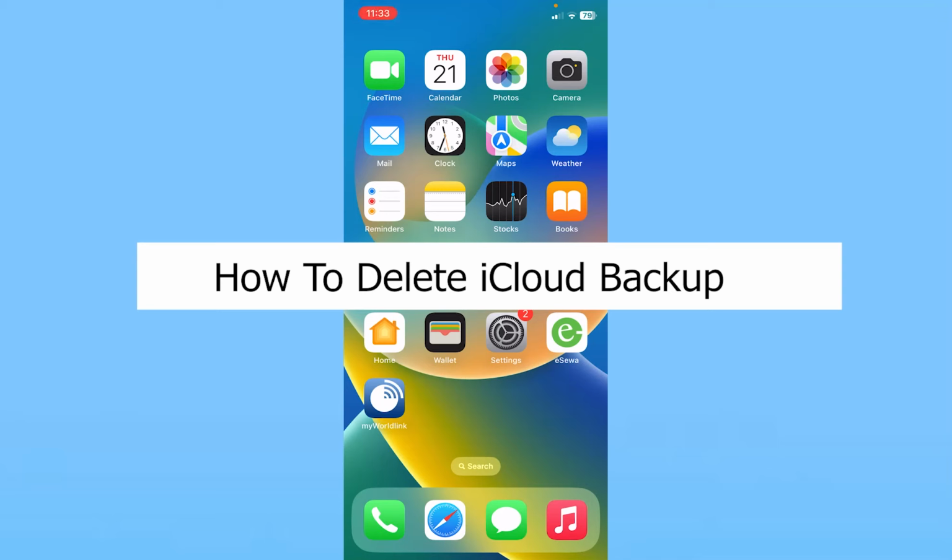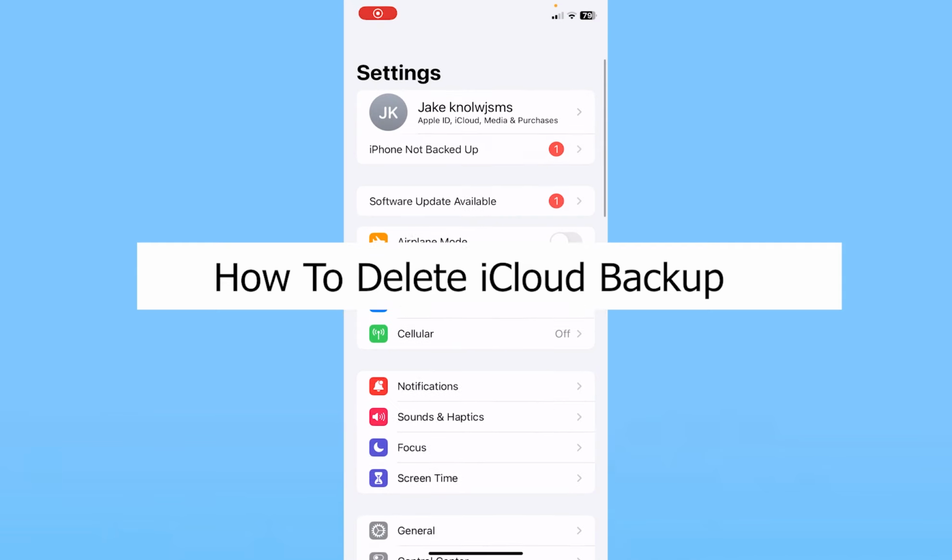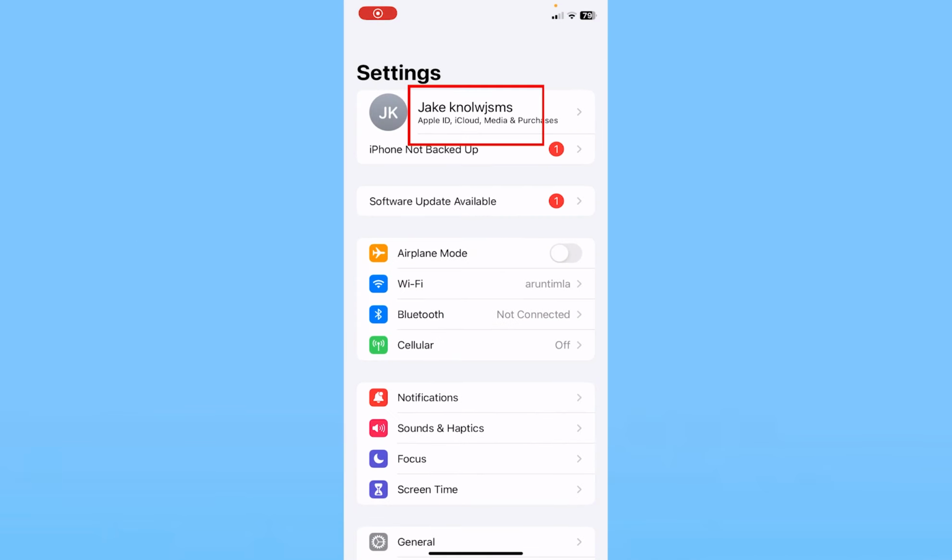Today I'll be teaching you guys how you can delete your iCloud backup. So it's pretty simple. First you want to open your Settings, and at the top it's going to show you your iPhone's name. My iPhone name is Jake Knowledge, yours is going to be different, so click on whatever is being displayed in your case.